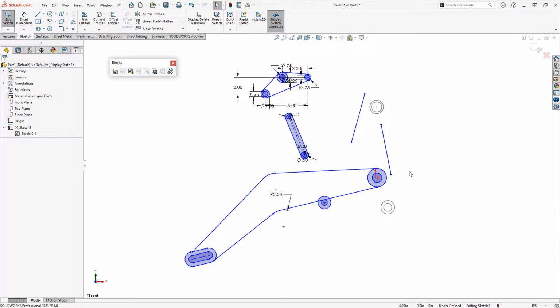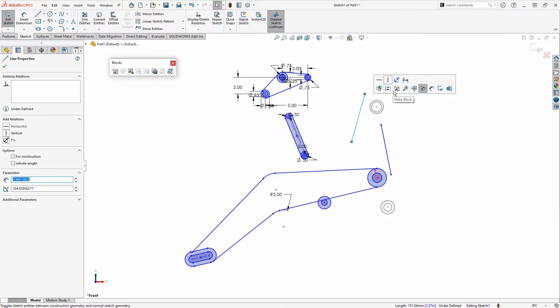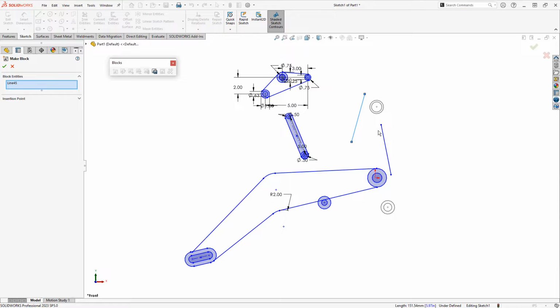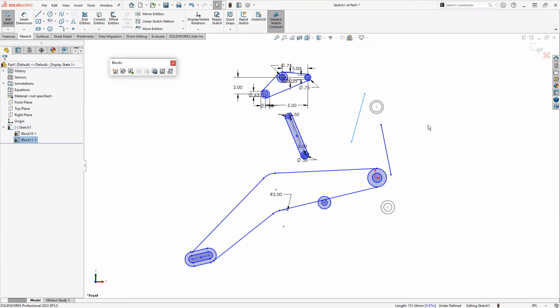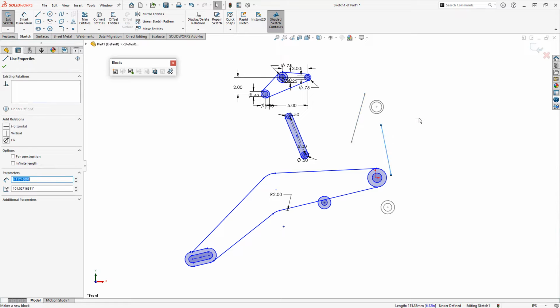So the next thing that we're going to be doing is creating the shock itself. So I'm going to take this line and I'm going to convert it to a sketch block. You can also see that this is popping up on my in-context menu. So all we really need to do here is select it and go to make block.